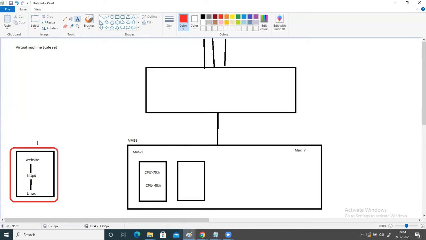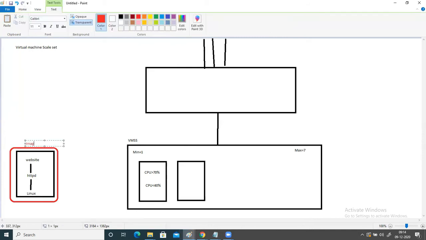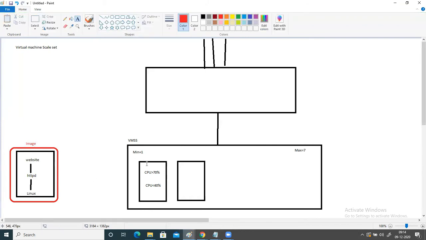Let's say this is the image. Fine. So whenever anything is getting created inside this virtual machine scale set, I will give a reference of this image to the virtual machine scale set. Let's say if anything is getting created, put this image only in that. Suppose one virtual machine is getting added here.